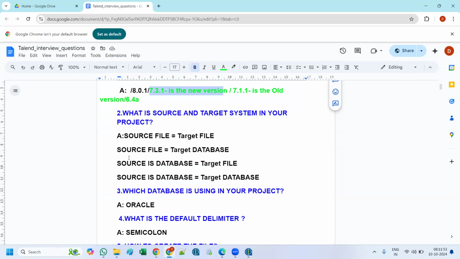Okay, then next, what is the source system and target system in our project? If you are allocated to multiple projects, some projects follow the pipeline where source is file, target also file. Some projects' pipelines have source as file, target is database. Some have source is database, target is file. And some have source is database, target also database. This is only the source and target. So these are the four different ways the projects are followed.